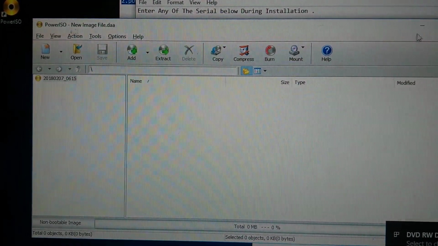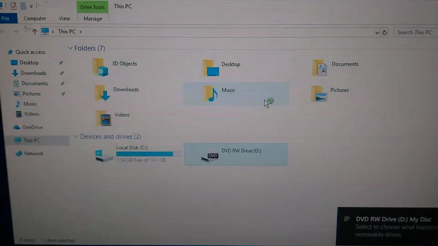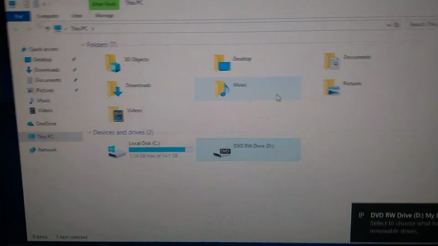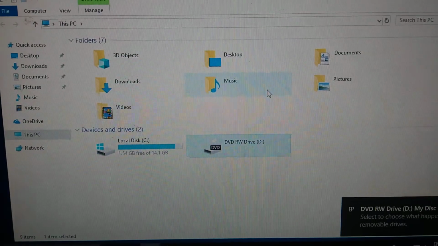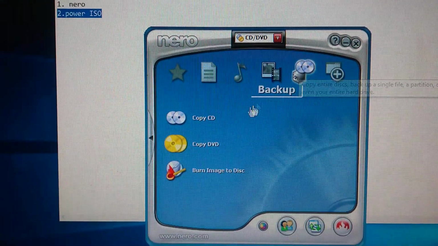Clear. So that is how to create a bootable. Here Windows 10 64 bits. Windows 10 64. Open what? Open Nero software. Then here select on backup.